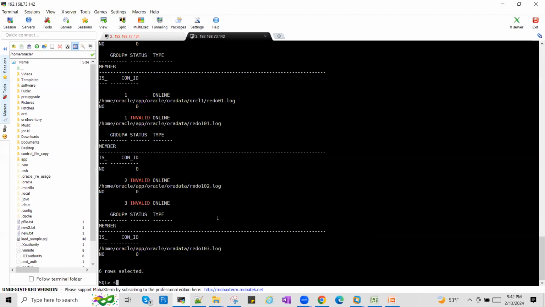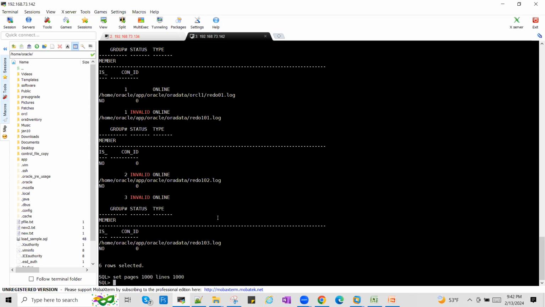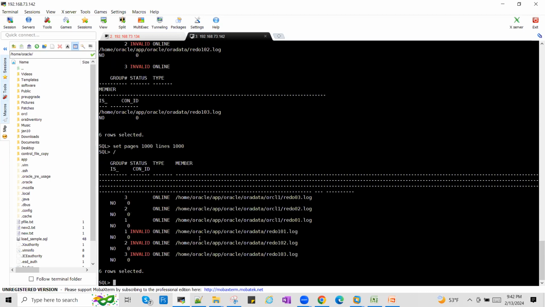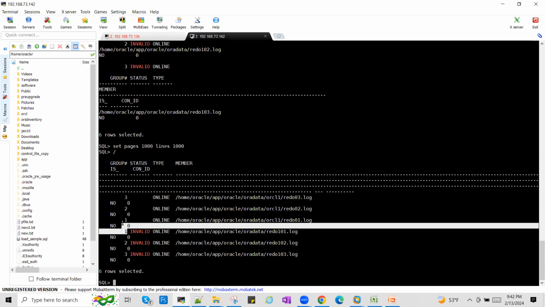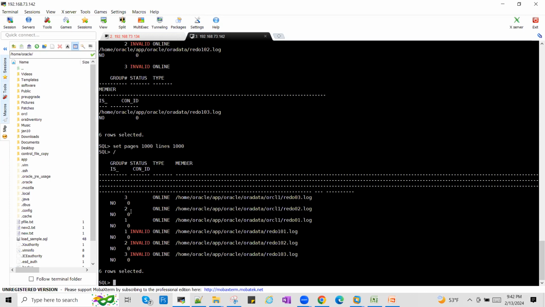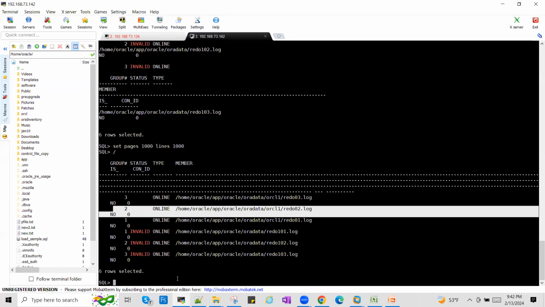Okay. Every time you get out of SQL Plus, this setting will change. There is no way to standardize the settings. So group 1, 2, group 2, 1 and 2, group 3. Okay.